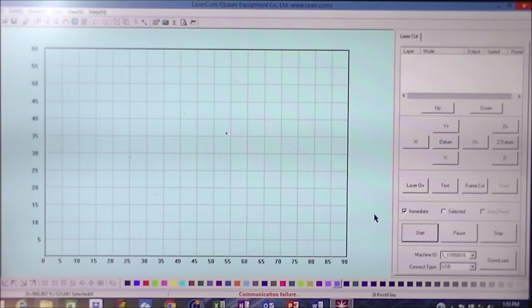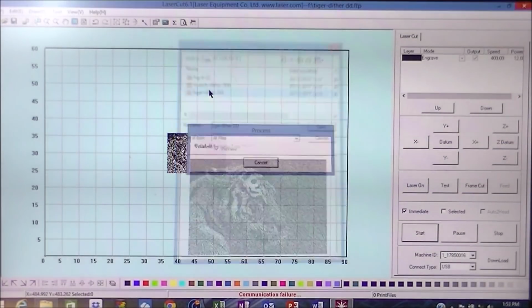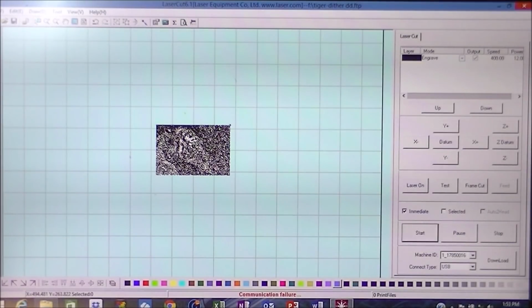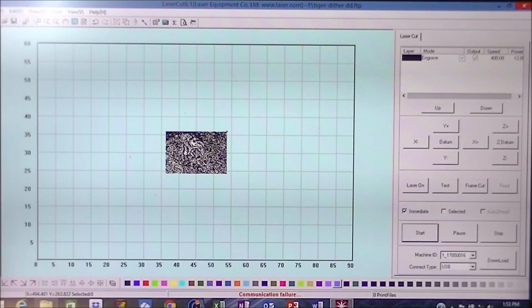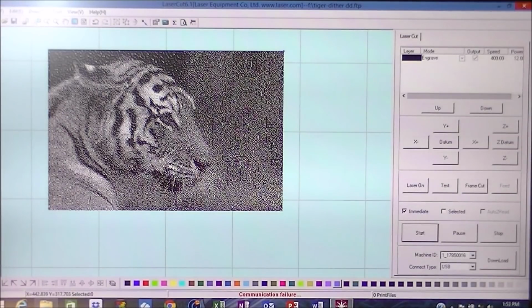This is laser cut 6.1, so what we're going to do is go to here and import the tiger photograph. It's already been dithered. This is straight off the internet. Now, I don't know how this is going to come out, but we're about to find out.